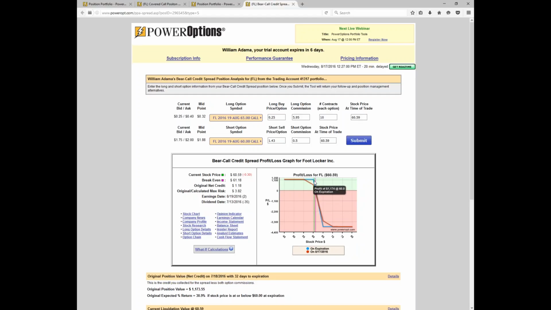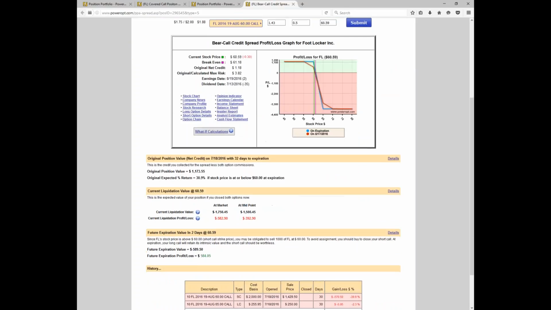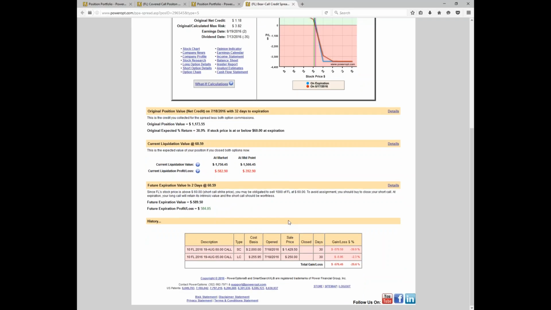Well, here's our profit and loss chart again of our bear call credit spread. We're showing the original net credit and the original maximum risk. As we scroll down, we can see the current liquidation value at the market price versus midpoint. So we'd get a little bit better deal here, closing, of course, at midpoint than at the market price. And again, the current profit and loss based on the liquidation value. Now, we don't see any calculated rollout opportunities available for the bear call spreads at this time.